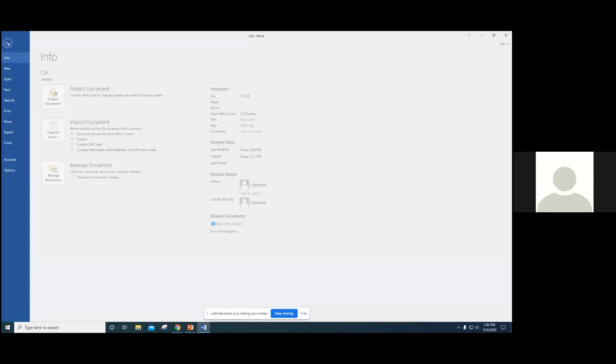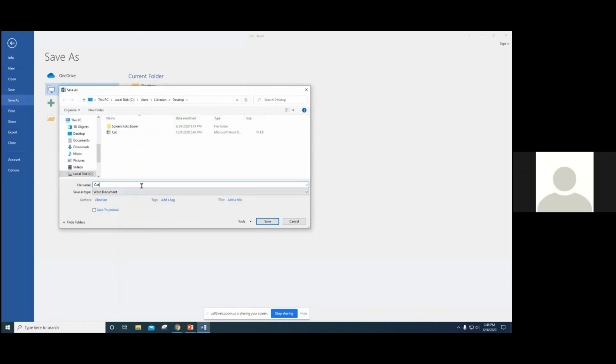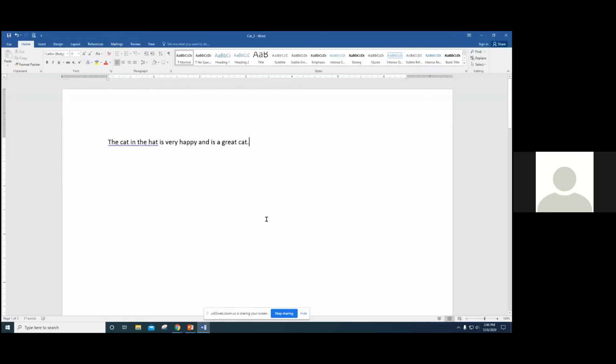Now, if I go to File, Save As, and I want to save this version with a different title, from here I can. I can pick Desktop, and instead of saving it as cat, I could save it as cat 2. Then save it. So now if I save it as cat 2, and I can say, a great cat indeed.